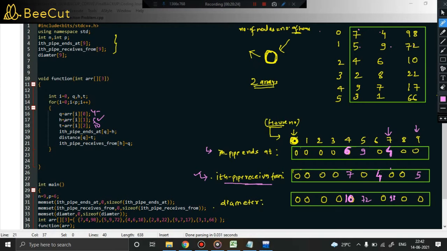Now I move ahead to this row: 2, 8, 22. This time your Q is 2, H is 8, and this is 22. So considering this, you have to fill. House number 2's pipe ends at 8. So fill 8 here. Done.